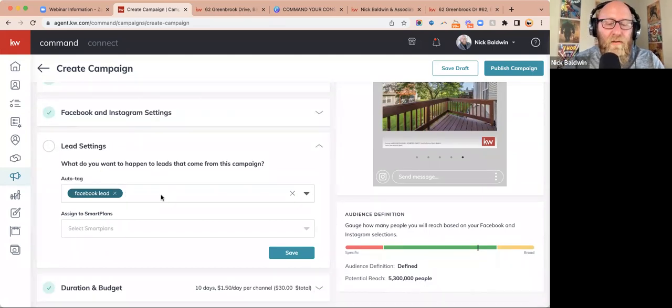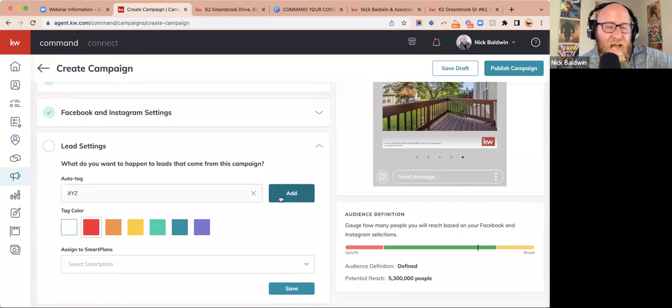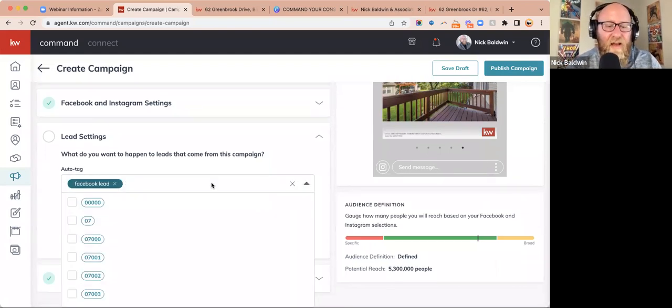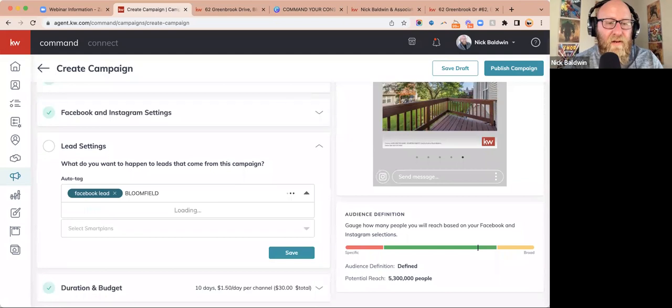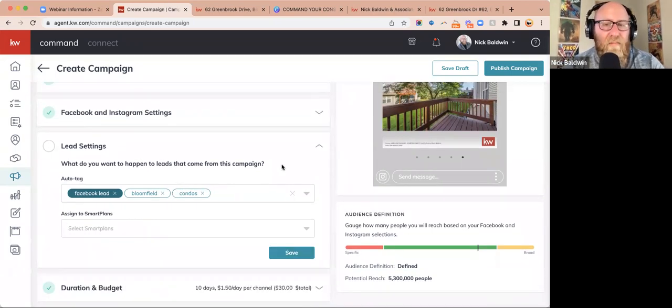If you don't have one, let's say XYZ, and that was a tag I wanted to use, I can create a new tag, give it a color, click add, and it will automatically add that tag to my database. But I'm going to use the tags that I already have. So Facebook lead, Bloomfield, and, let's just say, condos. That way, when the lead comes in, they get tagged with all three of these things, so I can find them later.